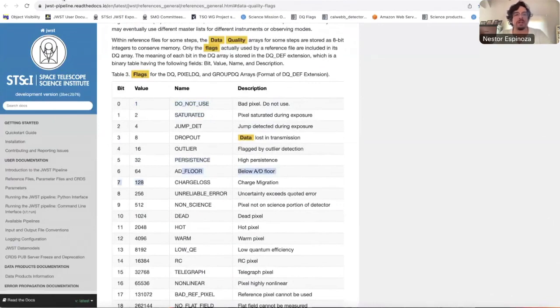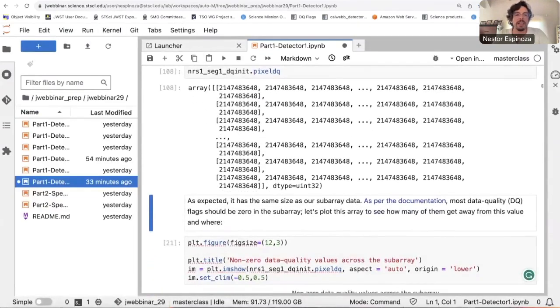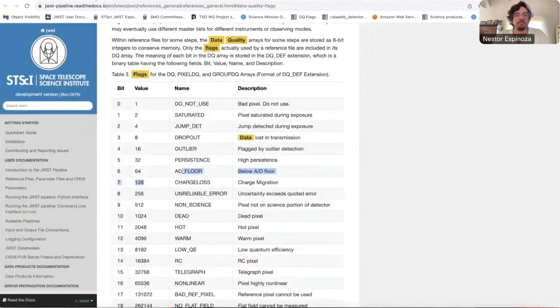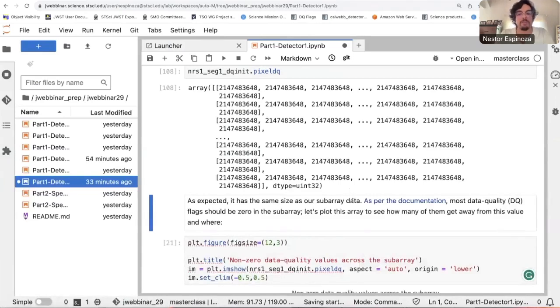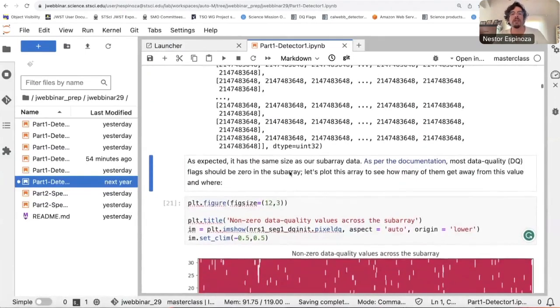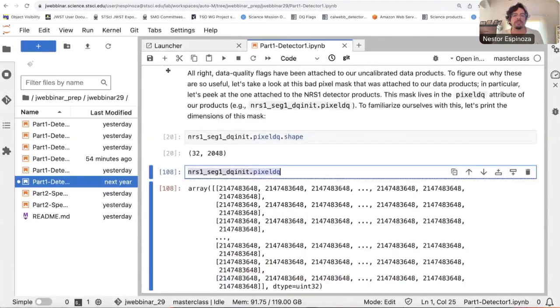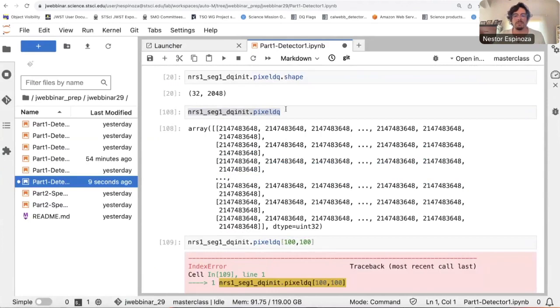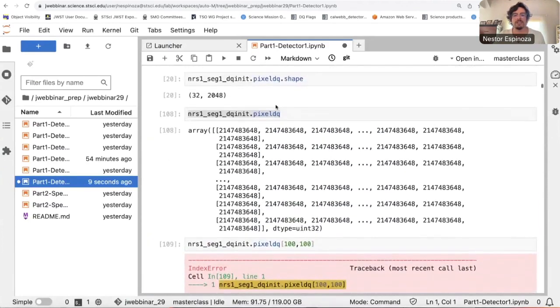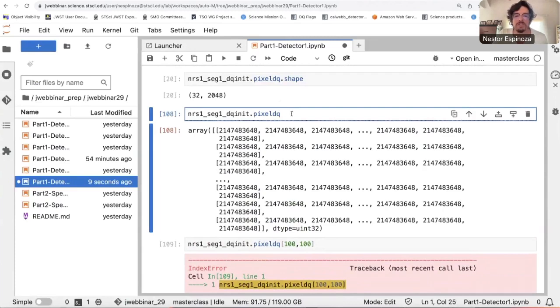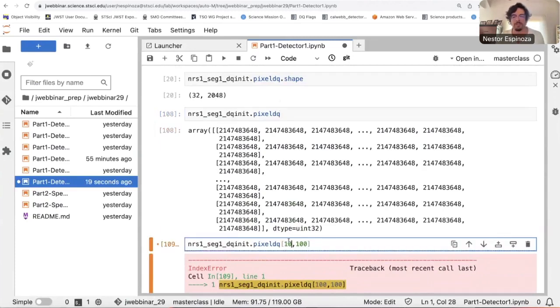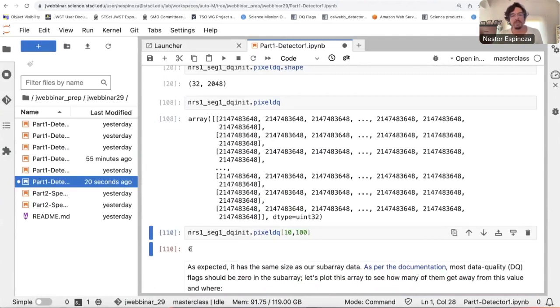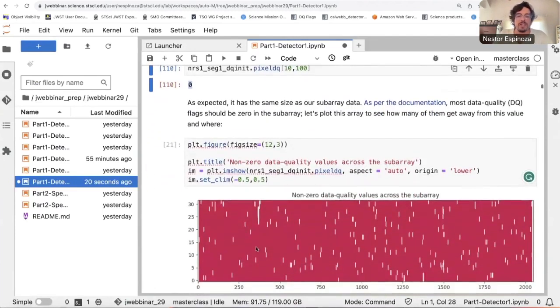We will not go into detail on what each of these means. But basically, every pixel that is non-zero in the pixel DQ means that something special is happening with that pixel, and that's exactly what I'm plotting. For instance, if I go to a random pixel, chances are that I'll hit a good pixel. So I'm going to choose pixel 100, 100. Sorry, of course, 100 is above the limits, so I'm going to do 10, 100. That one is a good pixel, it has a value of 0. So here I'm plotting all the pixels that have non-zero values, that are dispersed everywhere.